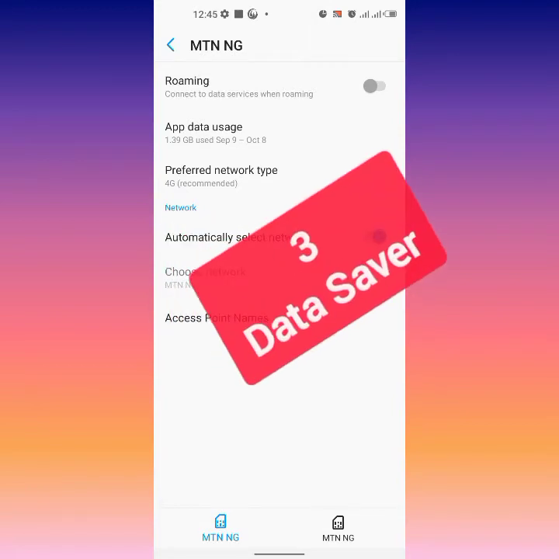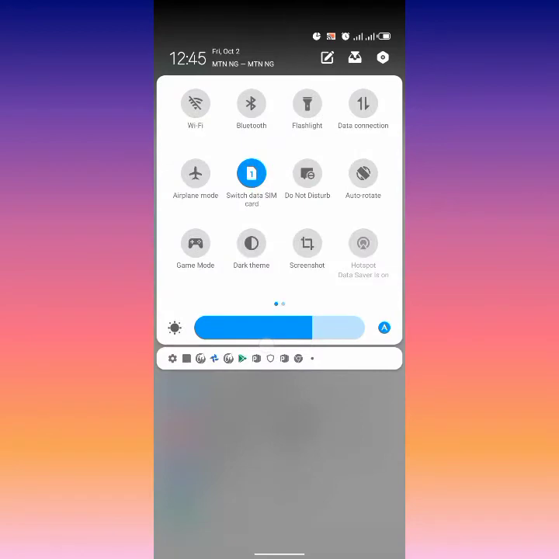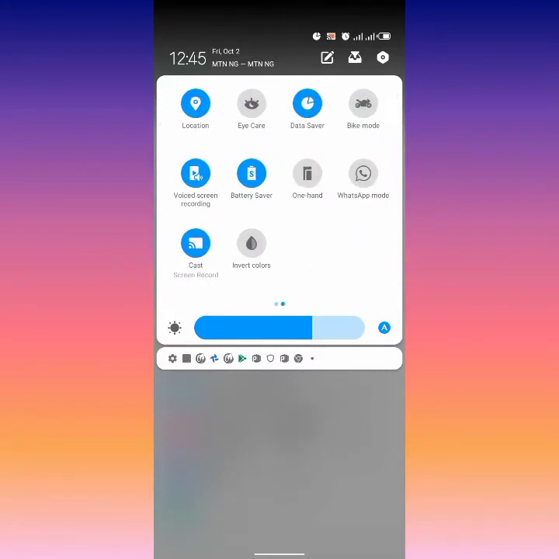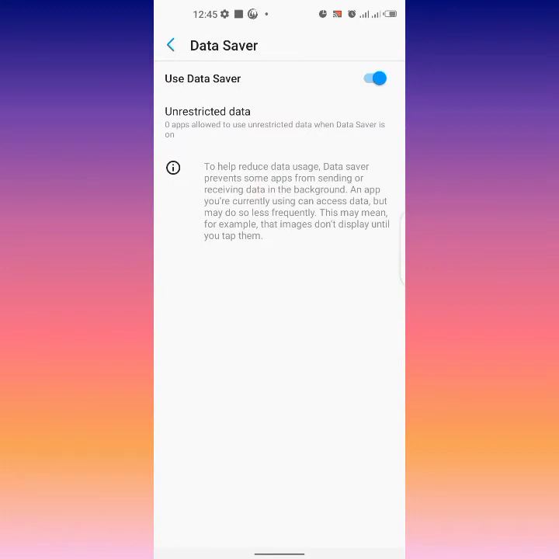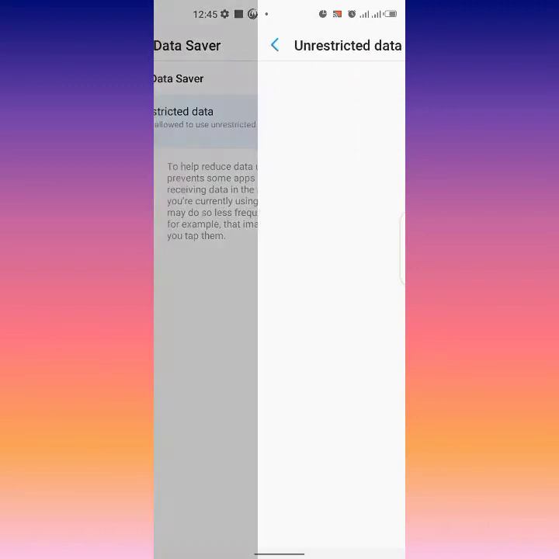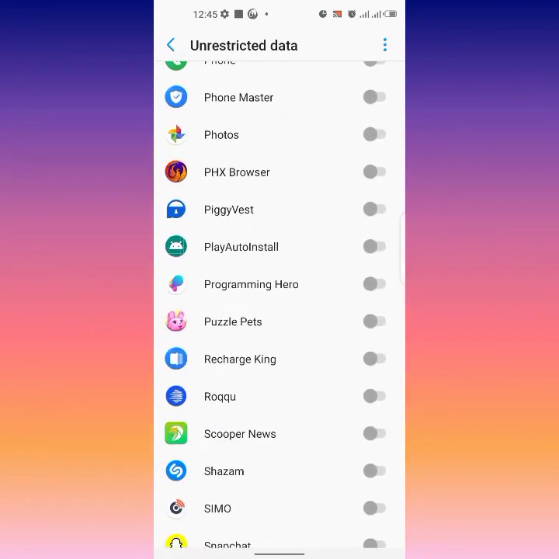Okay, the number 3 thing I want to mention is your data saver. All right, so Android has made it very easy. Can you see your data saver? Let me go to my data saver. What this does is, when data saver is on, 0 apps are allowed to use unrestricted data. All right, so all these apps now are unrestricted on my data.